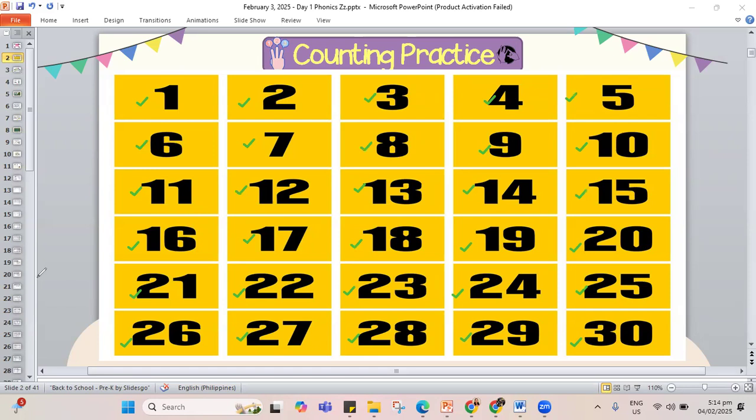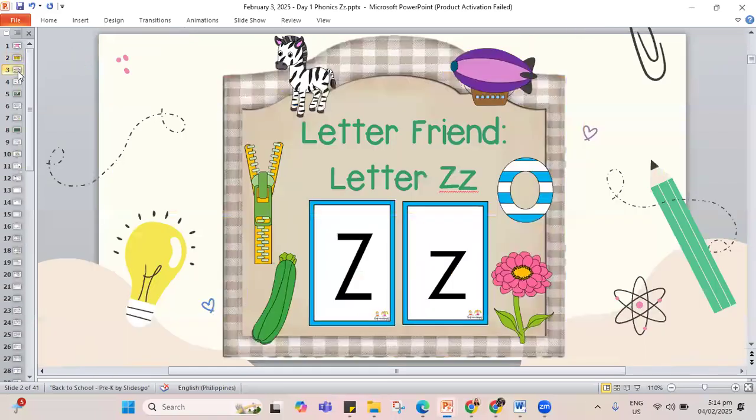Now let me remove the writings on our screen and let's jump to another part of our class. So how about let's look at our letter for today. This week we have the letter Z. Remember there are two kinds of letter Z's. We have the capital and the lowercase letter Z.